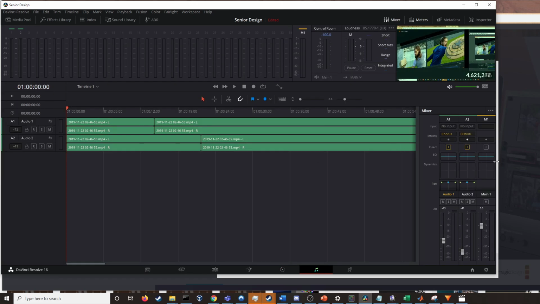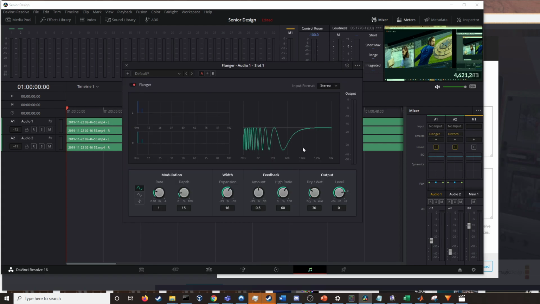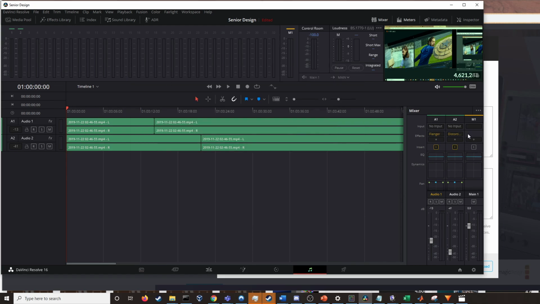And here you can have some really neat features where you can add effects. In this case, we have chorus and distort added. We can have a flanger. You can change how much effect, feedback you get in that flanger, the output, things like that. And it's really kind of neat.